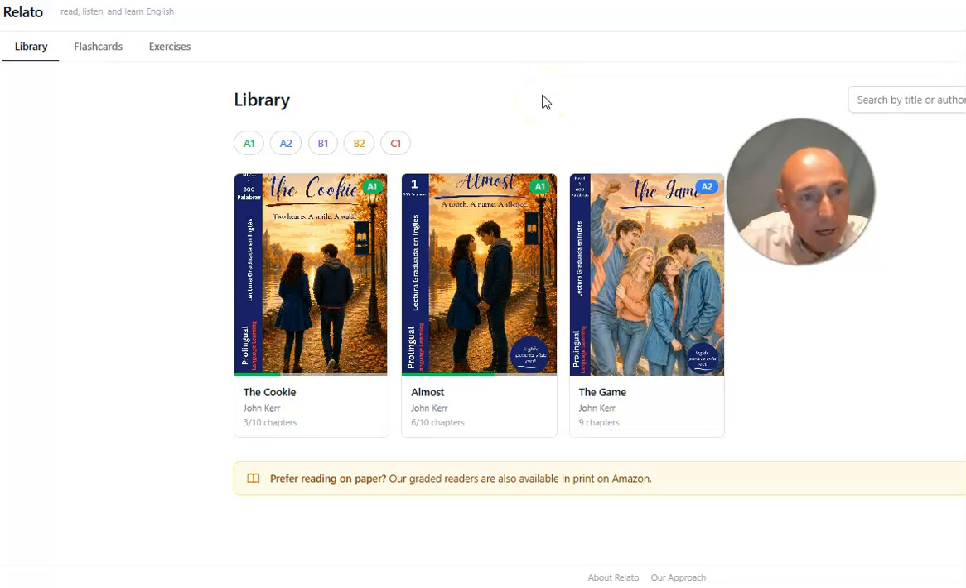Once you create your account and get into the app, logged in, you're going to see the library. And here are 3 books in a series. I have personally curated these books. These are graded readers. They're written for students at very early proficiency levels.